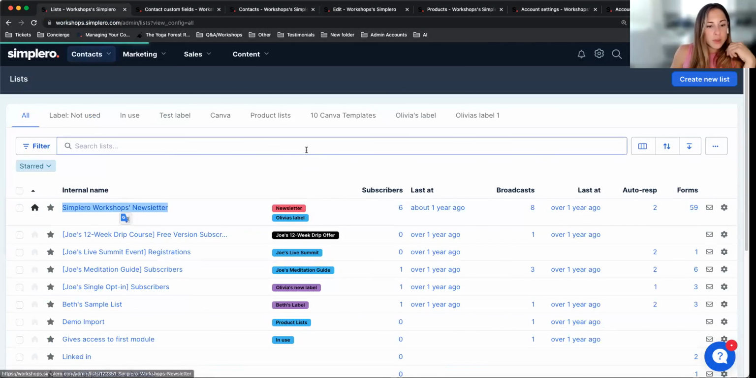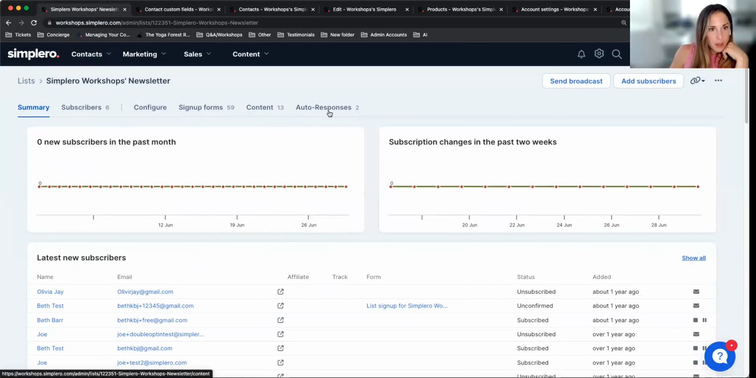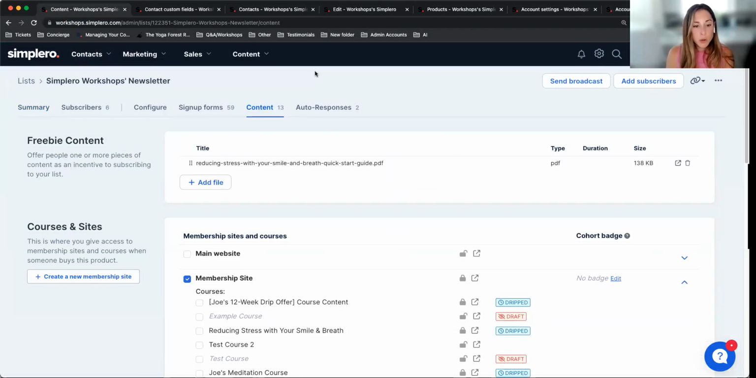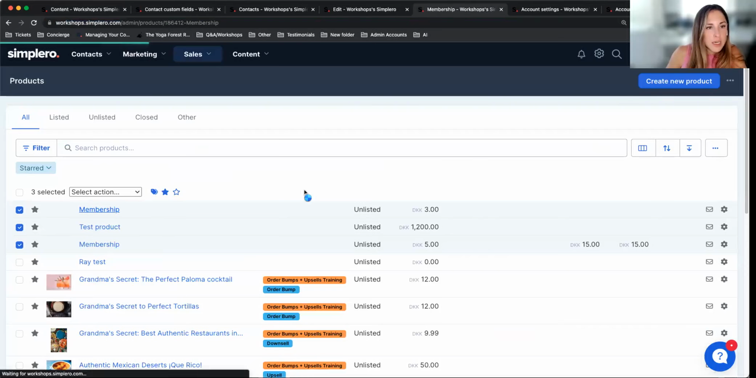Come back to list here. We've talked about the settings, talked about signup forms. Now we're going to talk about content a little bit. So similarly to a product, this can also give access to content. So let me grab a product here just so you can see.